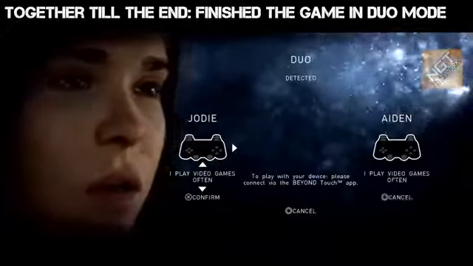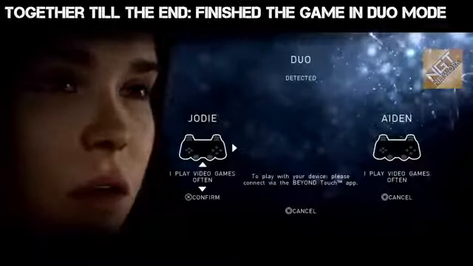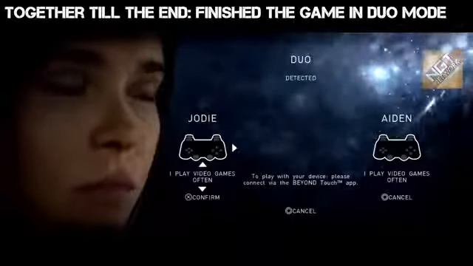Now, you know, I'm doing it with two controllers, so I have one controller sitting on my lap while I play with one. When I switch to Aiden, I just switch to the other controller. I appreciate this duo mode, but tying trophies to it and forcing you to play through the entire game with two controllers, or I'm pretty sure you can use like an iPhone or an Android phone or something like that as well to act as the duo mode controller.